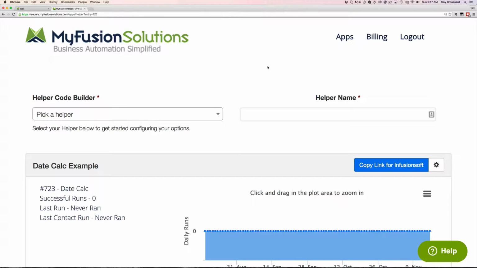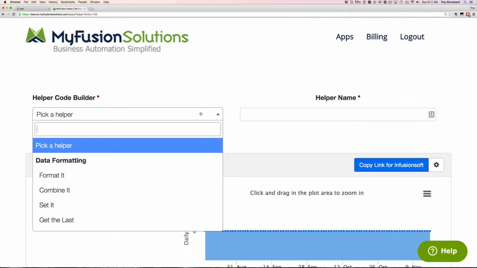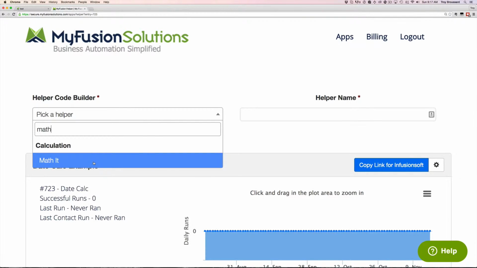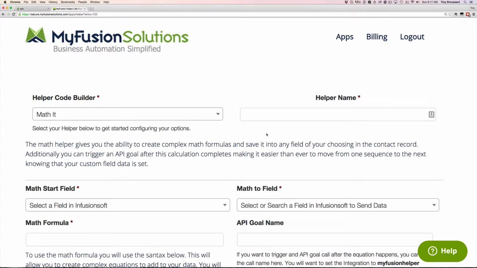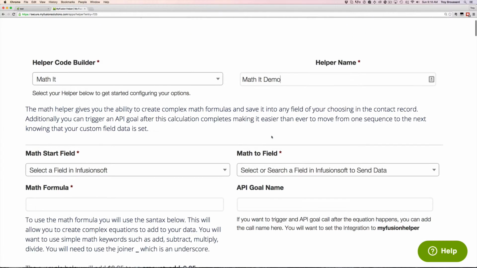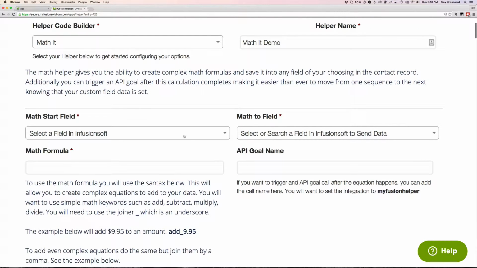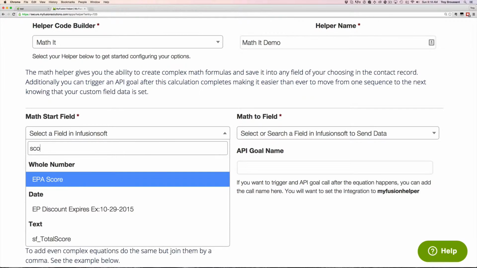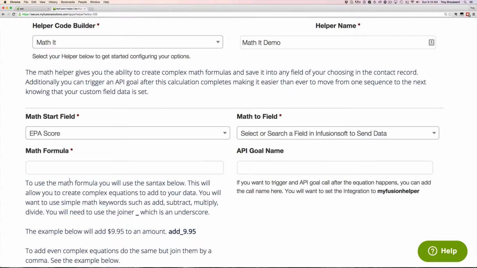All right, here we are in the app, and you can see, like normal, we start out with a quick search. So if we just type in math, it'll jump right to it, or we can just scroll down and select it, and then we give the helper a name. So I'm going to call it the Mathit demo, and then we're going to select a field to start with that we're going to perform some type of math function on. Okay, so you would likely be using a custom field. So I have a custom score field in here. Let's just use that.